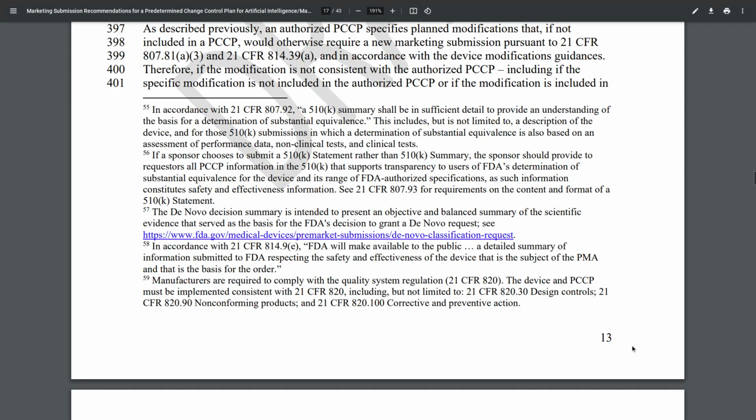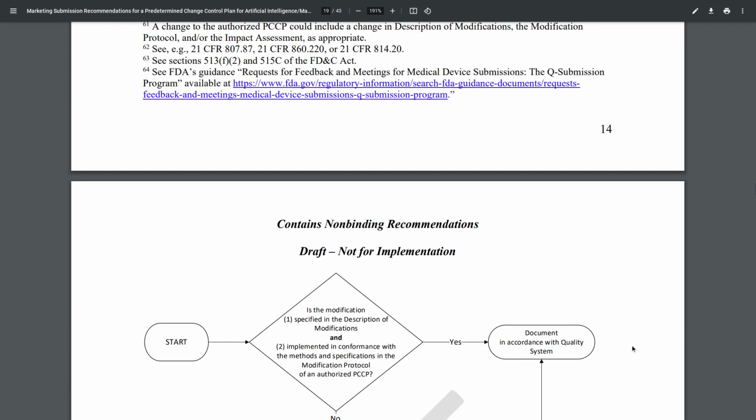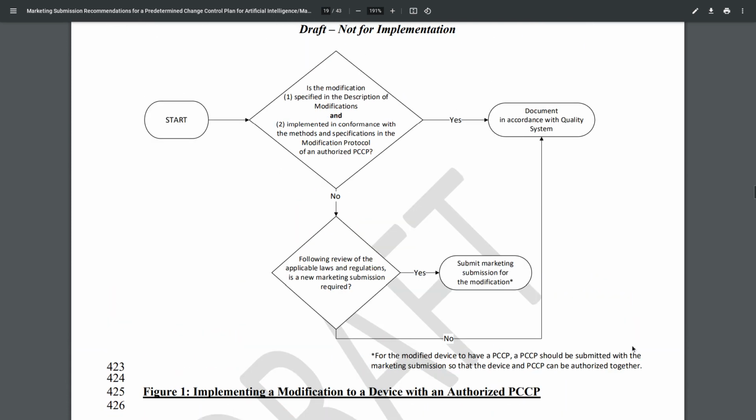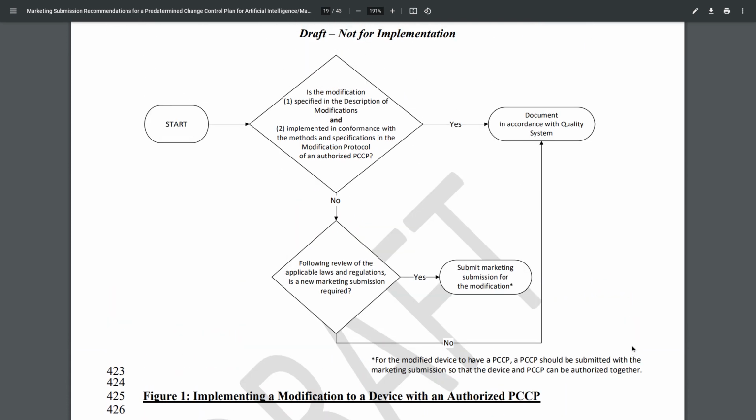Let's see Figure 1. Here we go. Here's Figure 1. All right, we'll come back to that.